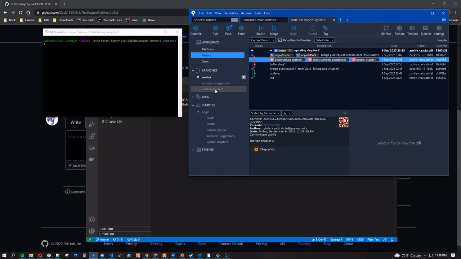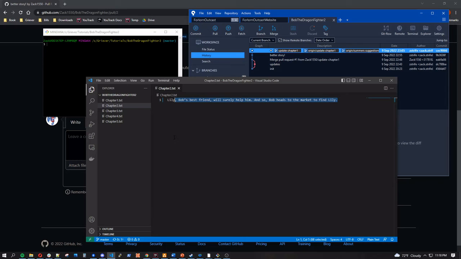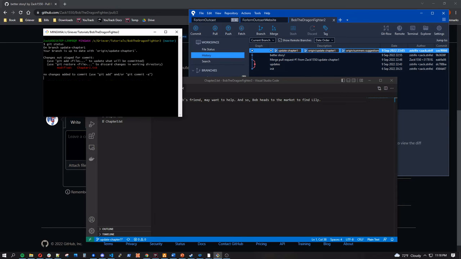If I go and check out another chapter or another branch, notice that I'm back to 2 lines. I want to change this sentence now. Lily, Bob's friend, may want to help. I want to change that sentence. So I'm not quite ready to commit this, or maybe I actually wanted to do this on a different branch. As we've seen before, we can simply check that branch out. So let's do that.